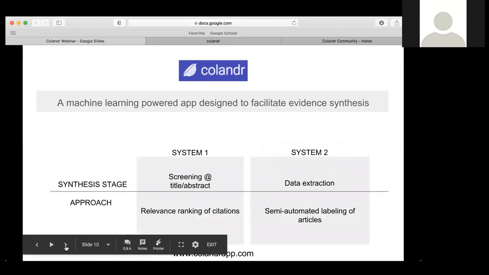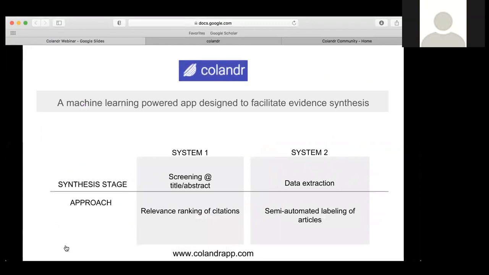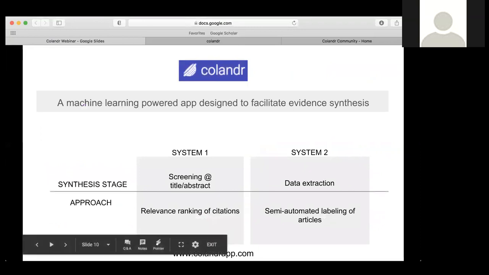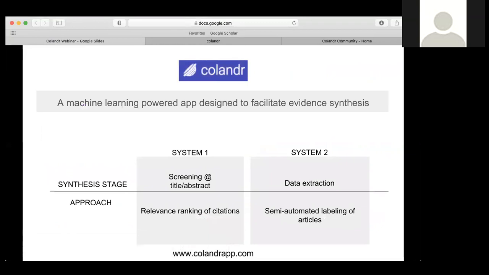And so what Colandr is designed to do is to speed up and make the process more efficient at 2 stages of the synthesis process. In the first stage, in what we call System 1, Colandr will help you screen through your citations at the title and abstract stage, just after searching. It iteratively learns what's relevant to you as the review user, and will start ranking the citations based on their relevance to each review. So as you screen your citations, it will start learning relevance and start to push studies that are more relevant to you to the top.